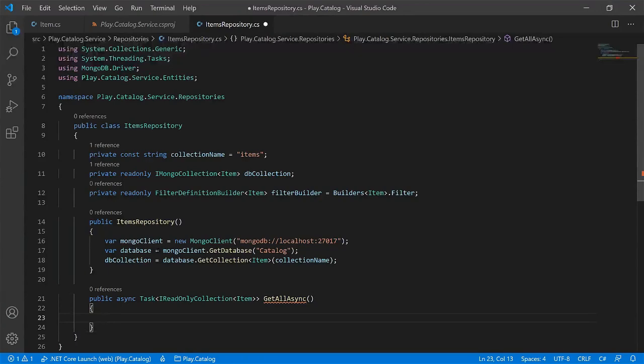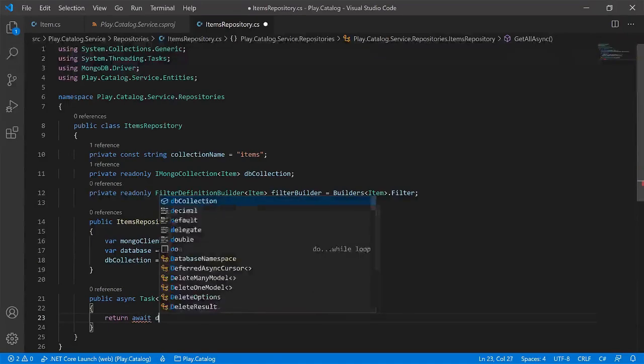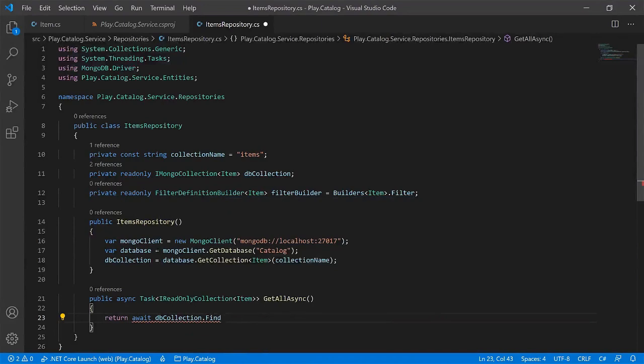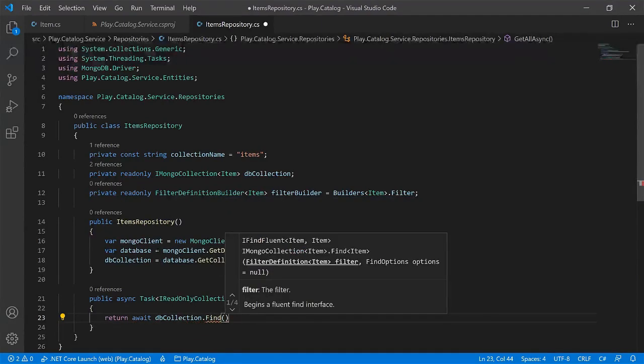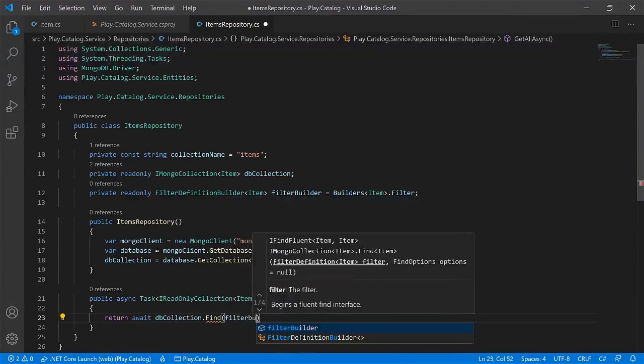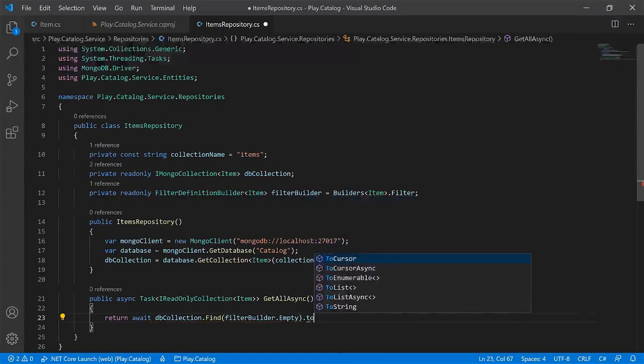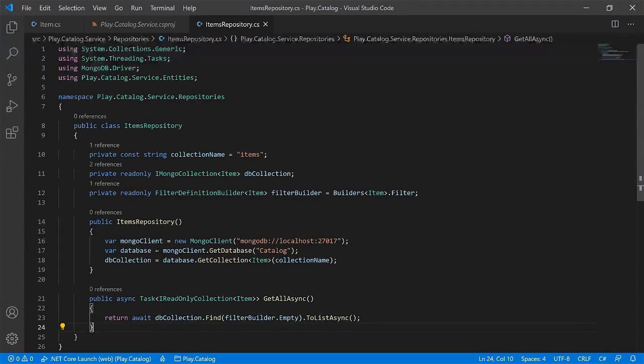Now to await this collection of items, basically we can do return await dbCollection, then we can do Find, the find operation. And here, since we are not going to really provide any filter because we want all the items, we can just say Builders.Filter.Empty, then ToListAsync, to convert that into an asynchronous list. And then, yeah, that will give us all the items in the database.